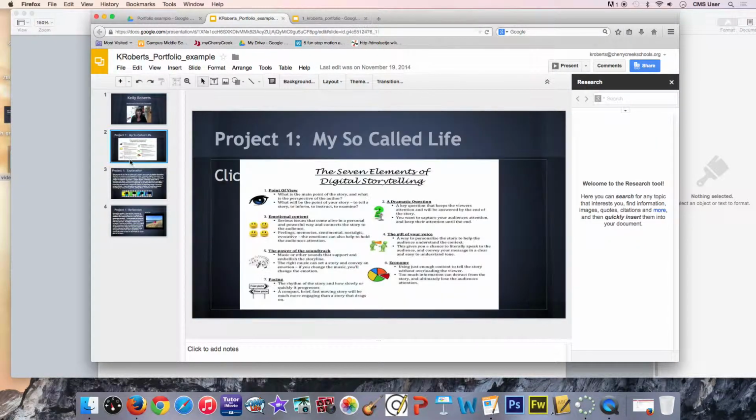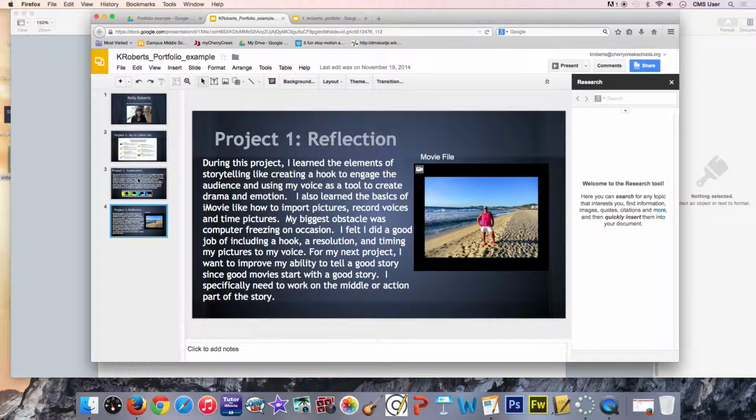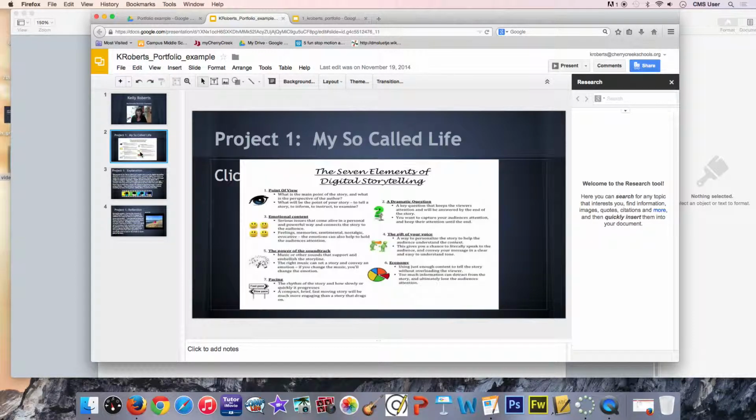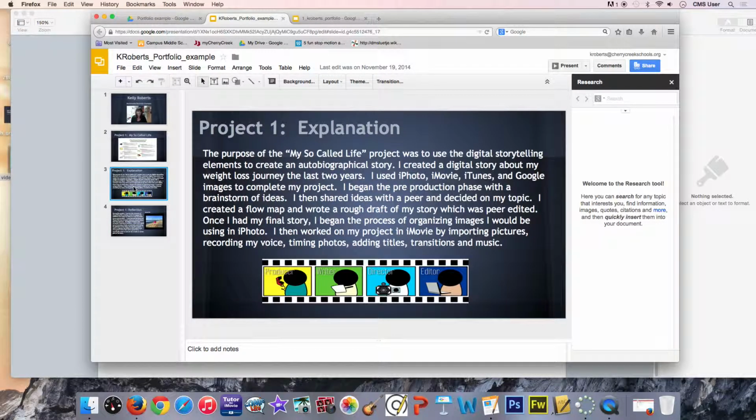So this will be your first entry. You'll have 4 separate slides. Refer to the digital portfolio directions so you know exactly what needs to go into each slide. And of course, you can always refer to the example, but the example is obviously not going to fit all the projects. So this is just so you can see how it should be written.